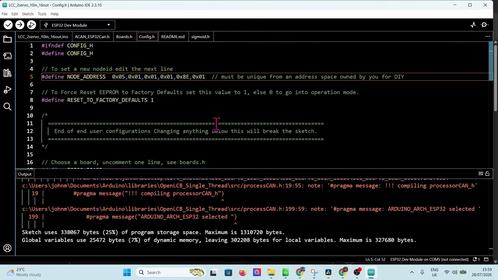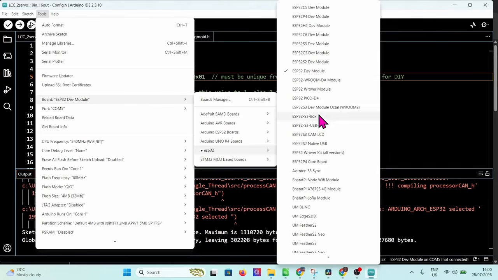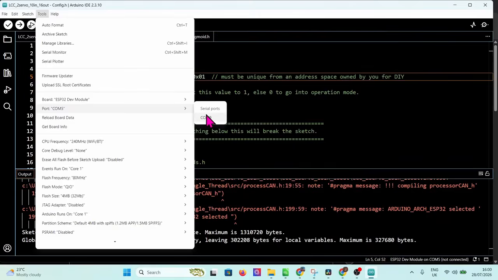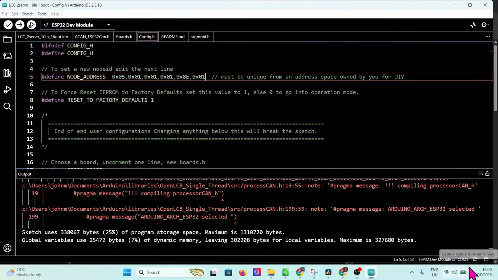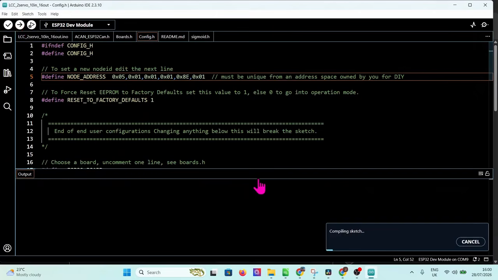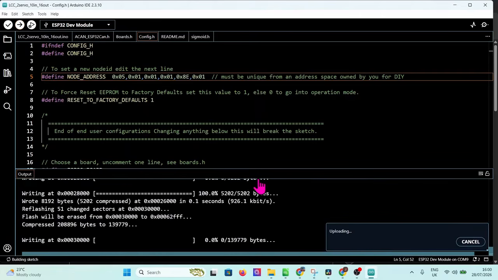So once you've got it set up, all you do is make sure you've set your board. I use this method here, so boards, ESP32, choose dev module, and then also make sure you've got the COM port set up. In this case I'm on COM port 9, so you'll see it's appeared here. You can then compile it and upload it to the board. Now this will take a few minutes, on some machines it's a little longer, it depends on your machine. Obviously it'll compile it, and then once it's compiled it, it will start uploading it to the board.